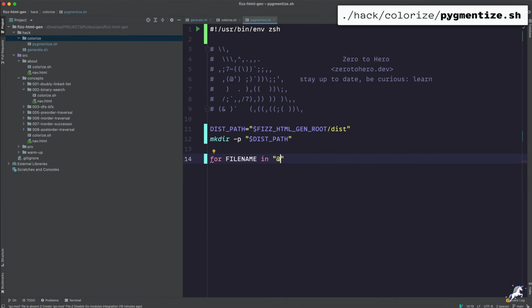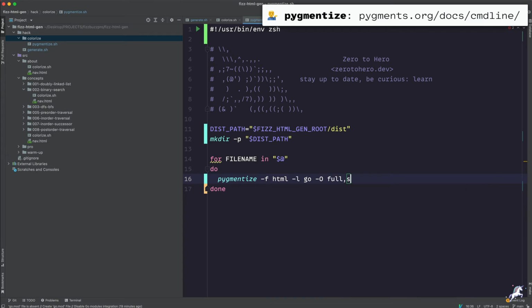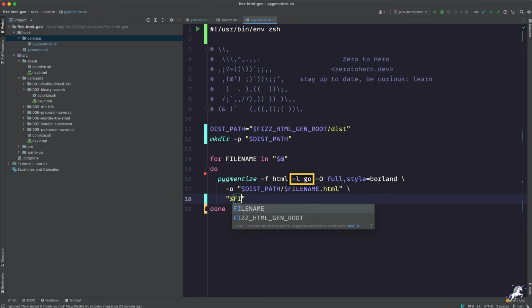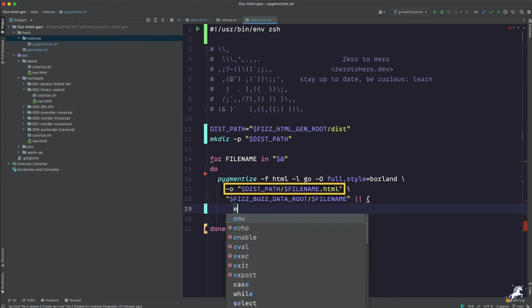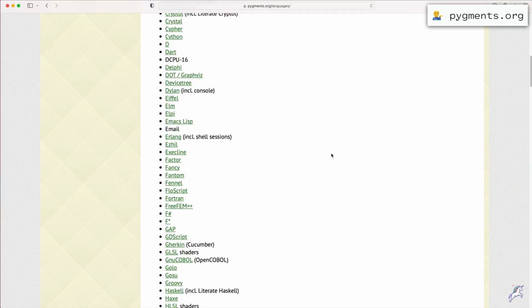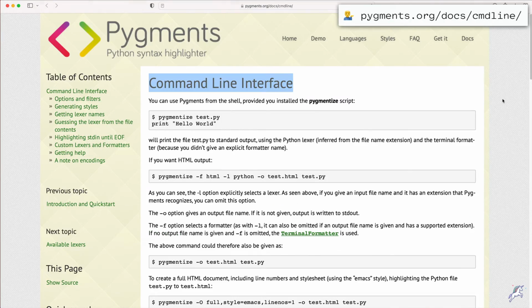So for each file that we pass to this script, we use pigmentize to locate a corresponding file under physbus data folder. And for each source code file that we have, we convert it into an HTML file with Go syntax highlighting, because we know that all of those source files are Go source files anyway. And then we are going to save it under this dist folder inside our project root. And Python Pygments is the syntax highlighting library that we use, and you can read more about its command line interface here. And our shell script leverages this Pygments command line interface as well.